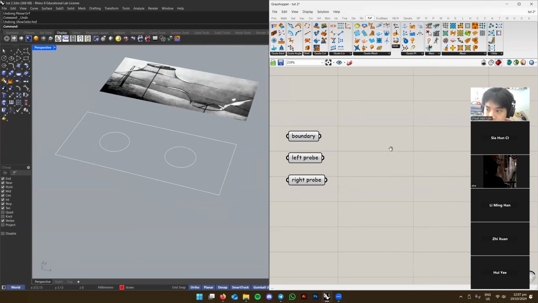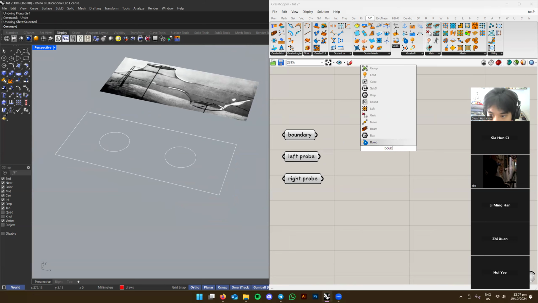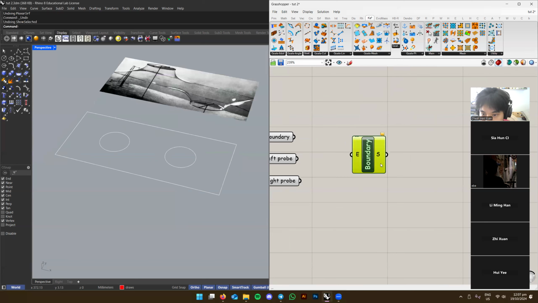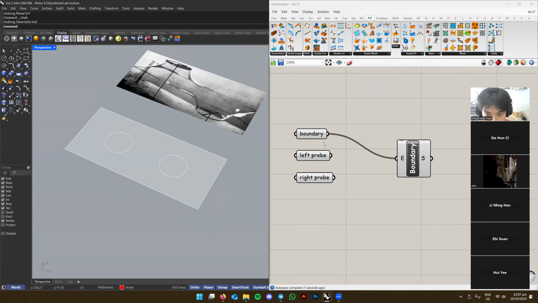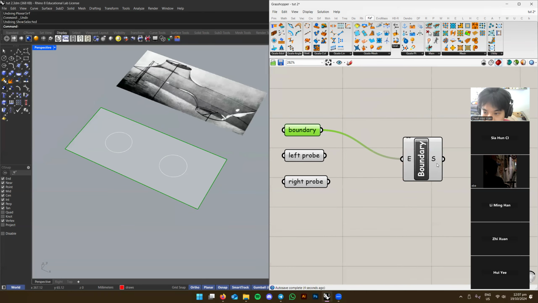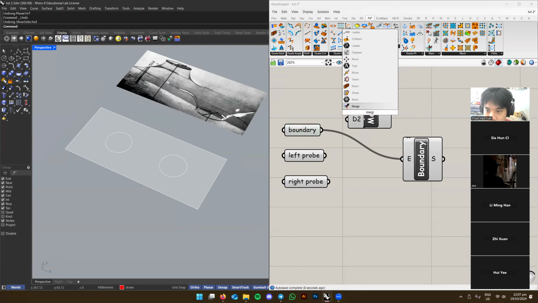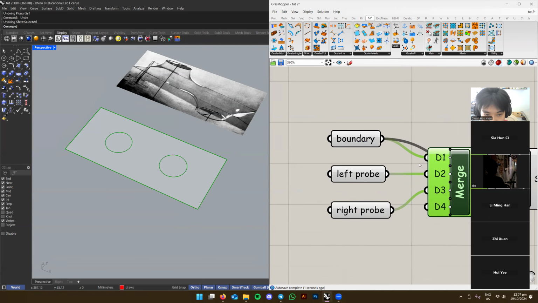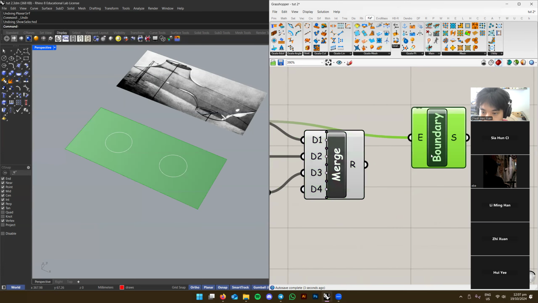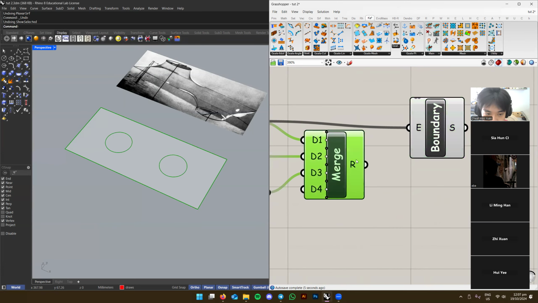In Grasshopper, it's called boundary surface. So if we take just this and put it there, it just creates a boundary surface along the entire boundary. But that's because we only told it to create around this boundary. So same thing, let's merge. Use the merge component. We put all these together. So now we have all these 3 into 1. And we create a boundary surface from these 3 curves.